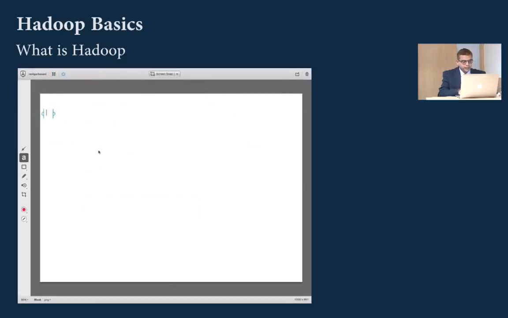So let's quickly decide what next it is. We have Hadoop 2.x, which is HDFS, yarn, and MapReduce. Let's take each topic separately. We say HDFS, it's a storage system. Yarn, which is a resource management system.